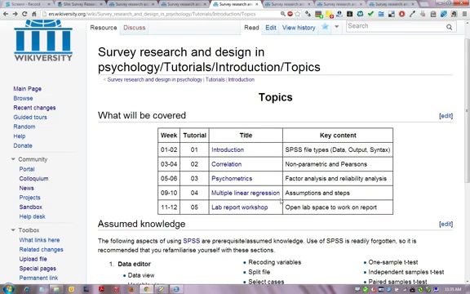Basically, multiple linear regression will be predicting one dependent variable on the basis of several independent variables. The final workshop, lab report workshop, is an open lab space session for you to work on the lab report with support, and you can come to as many of those workshops during that fortnight as you like.